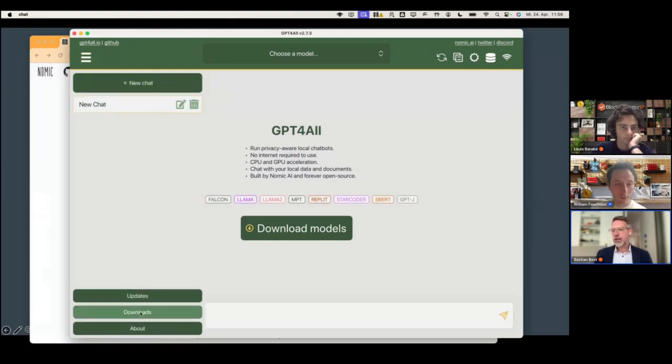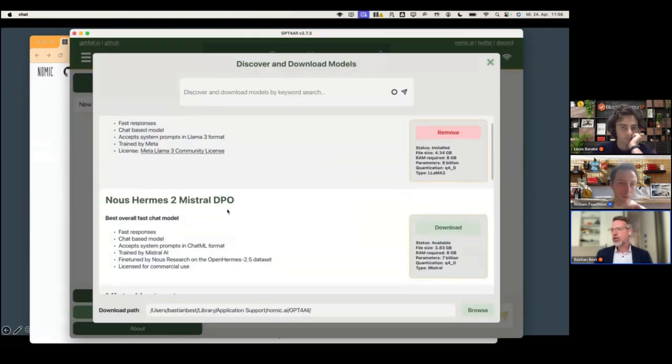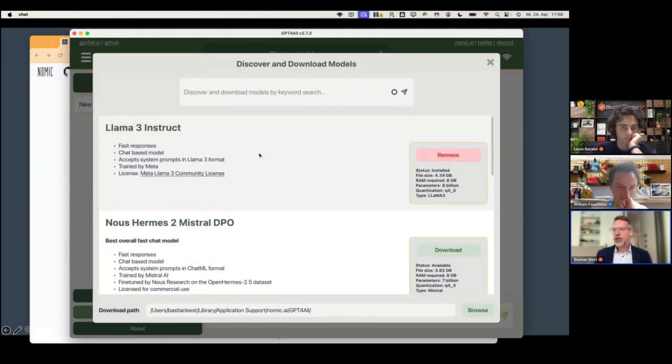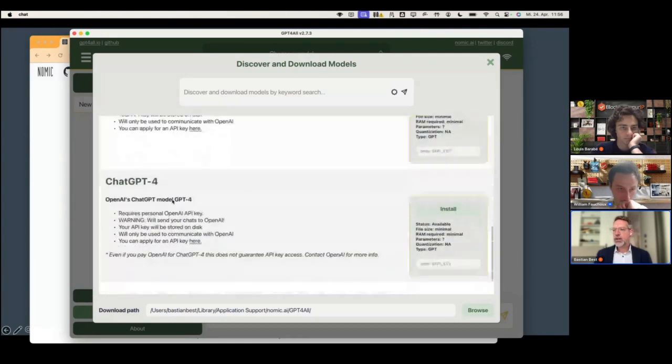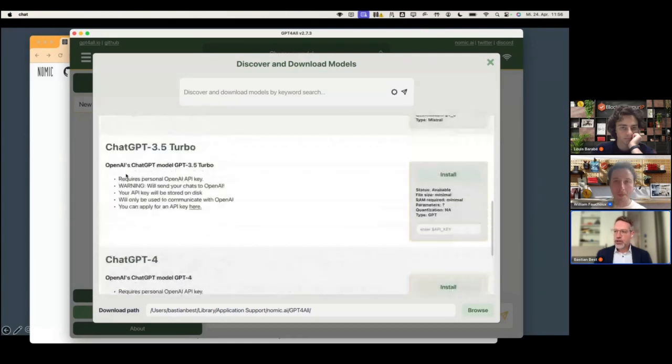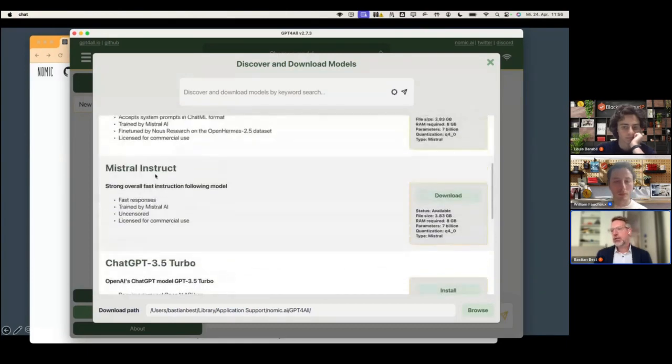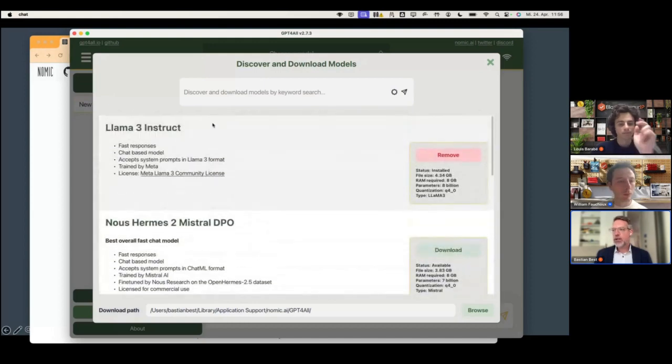So there's a list of models you can download. You can see that I already downloaded Llama 3 here, but there's all sorts of other open source models and also interfaces to ChatGPT even. You could even download any model from Hugging Face by searching here. So in this configuration, I've downloaded Llama 3 already.